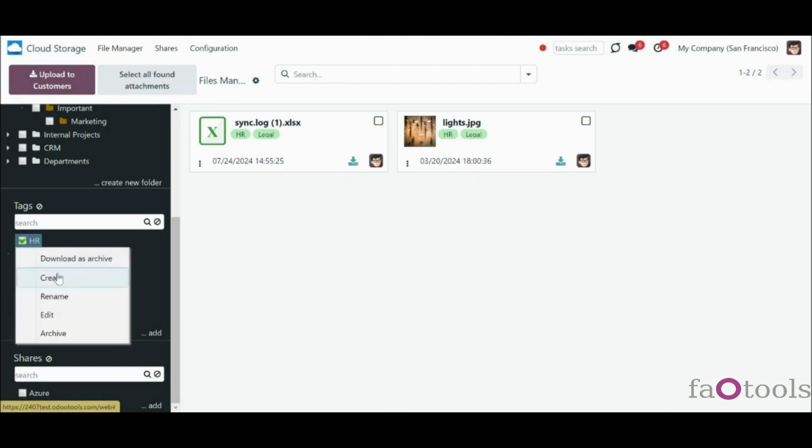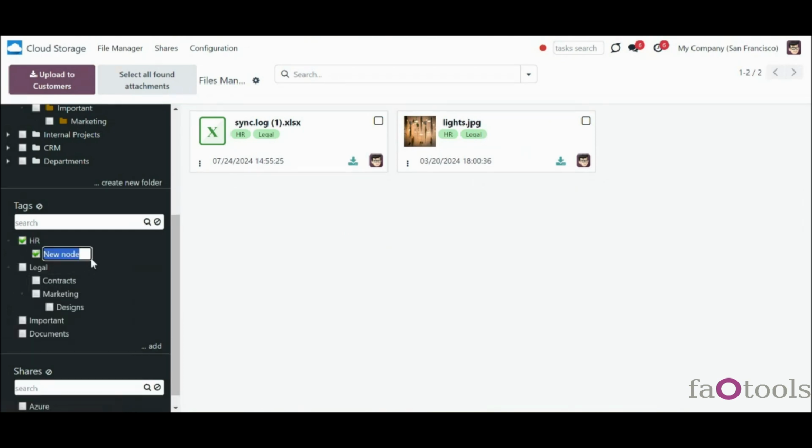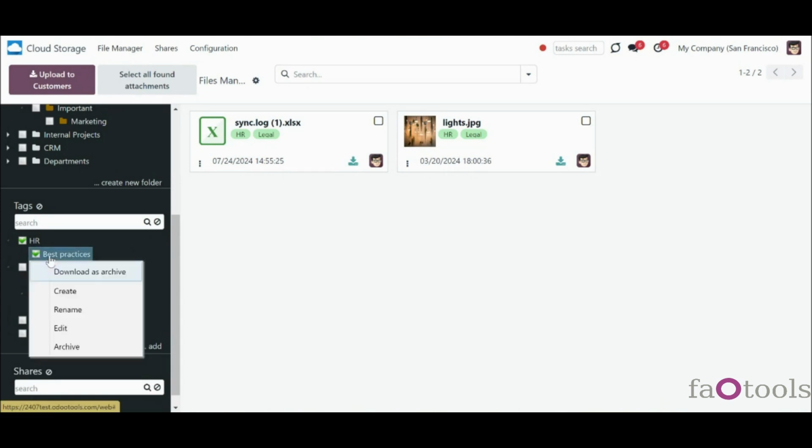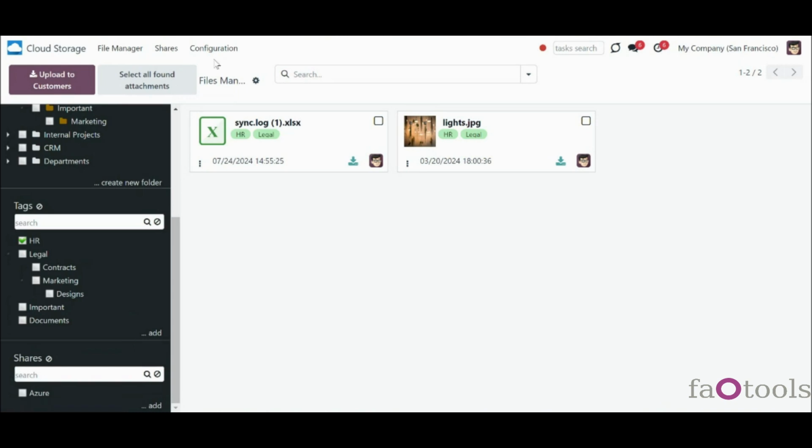If you click Create, then a subtag will appear on the tags tree. Type the tag's name to finish creating it. To change the tag's name and settings or archive the tag, just right-click on the tag and apply the action. You can always restore the archived tags in the separate menu Tags.